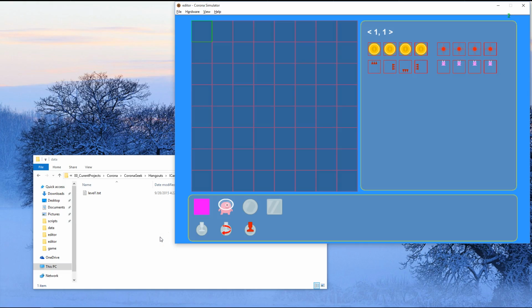Hey folks, this week on the Hangout we didn't get a chance to talk about the editor. Now on the previous Hangout we mentioned that we were going to convert the file format that we were previously using, which was just basically a plain text file or a Lua script. We were going to move away from that to a visual editor.